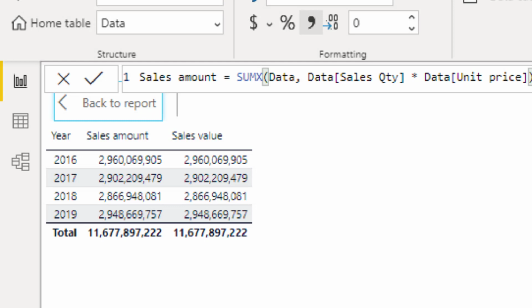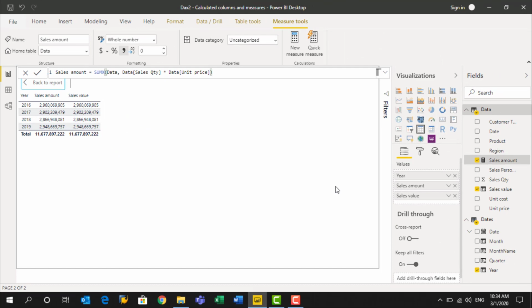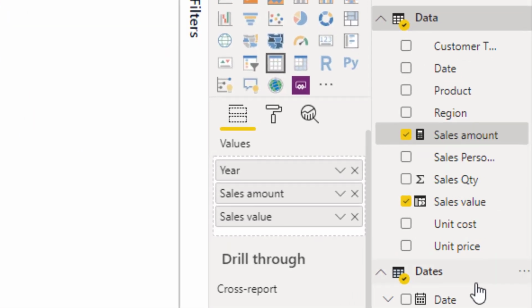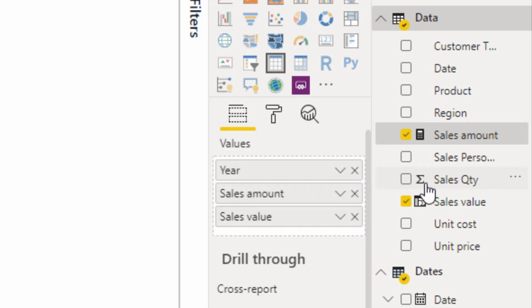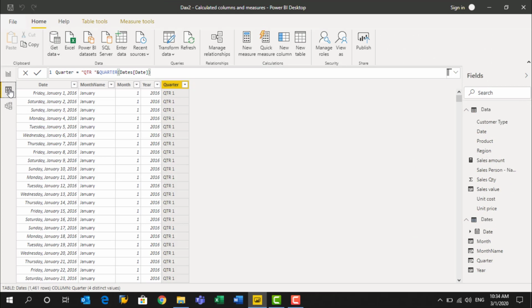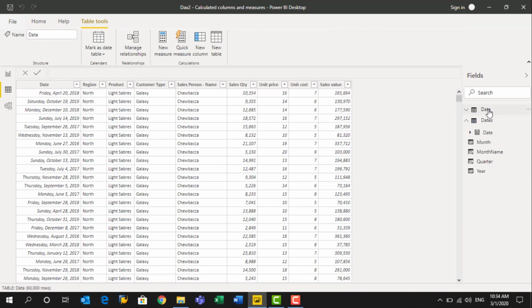There is something called an implicit measure also. You can see that in the data in the field list, the sales quantity is a column, it's a field in the data, and then there's a summation sign next to it, and the summation sign is basically added by Power BI itself. What it shows is that in the data table, the sales quantities are here, and these are numeric values.